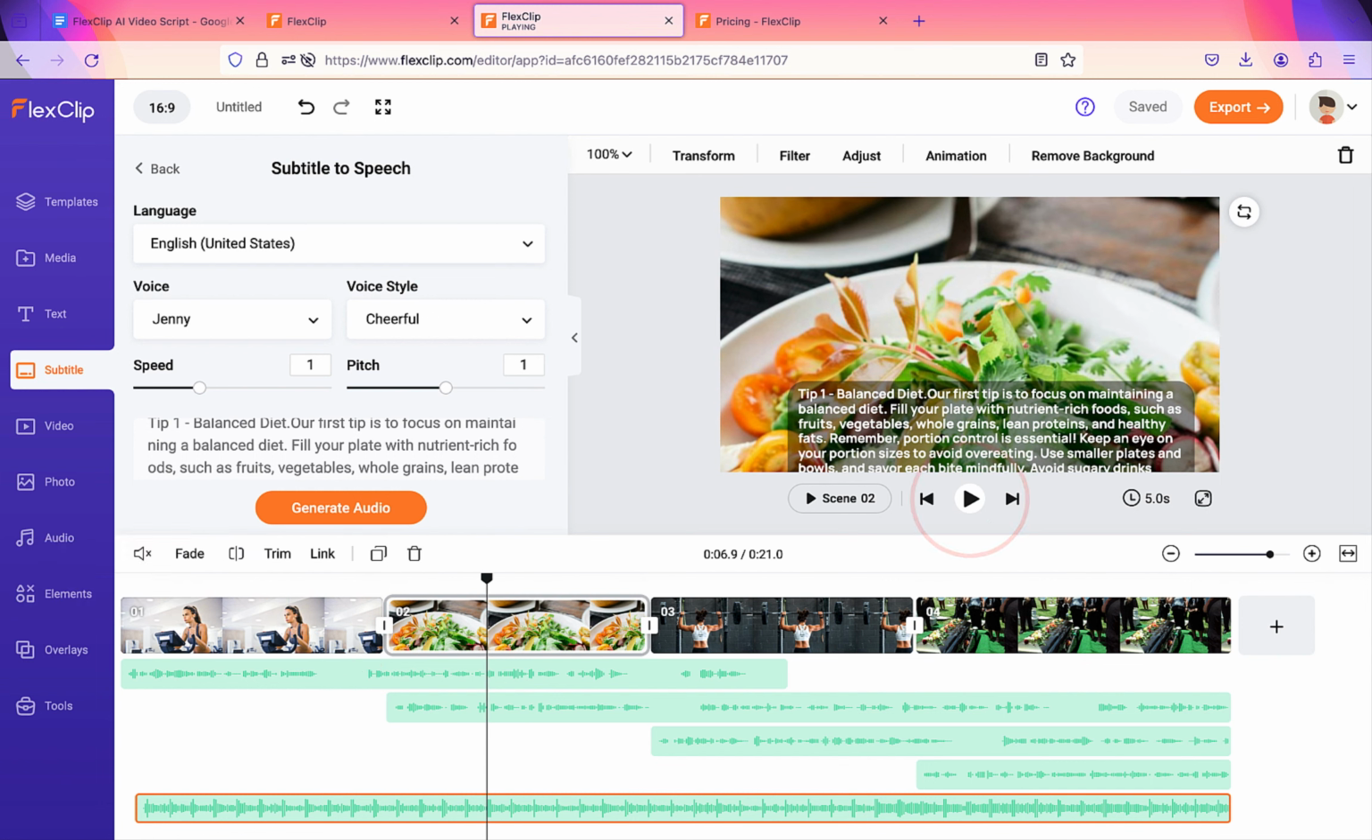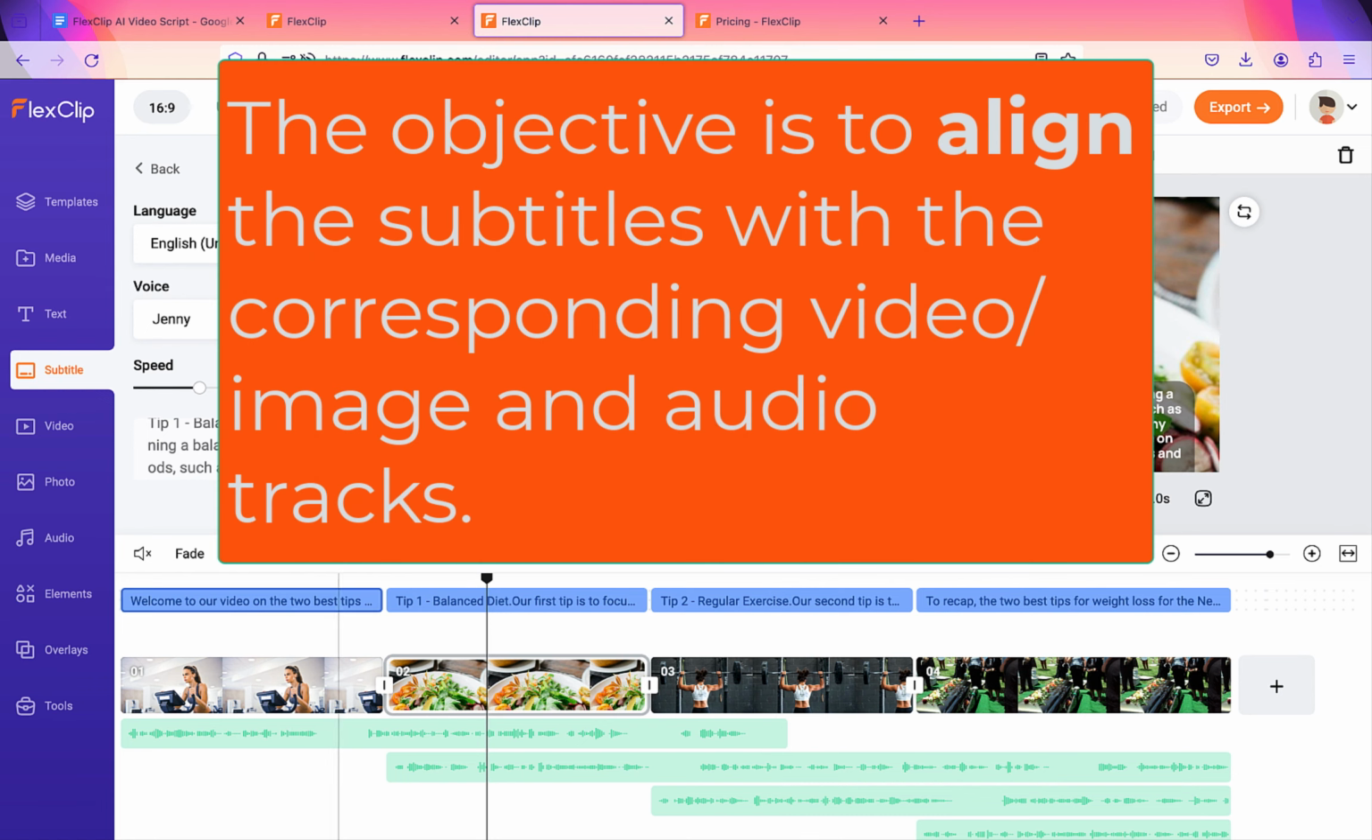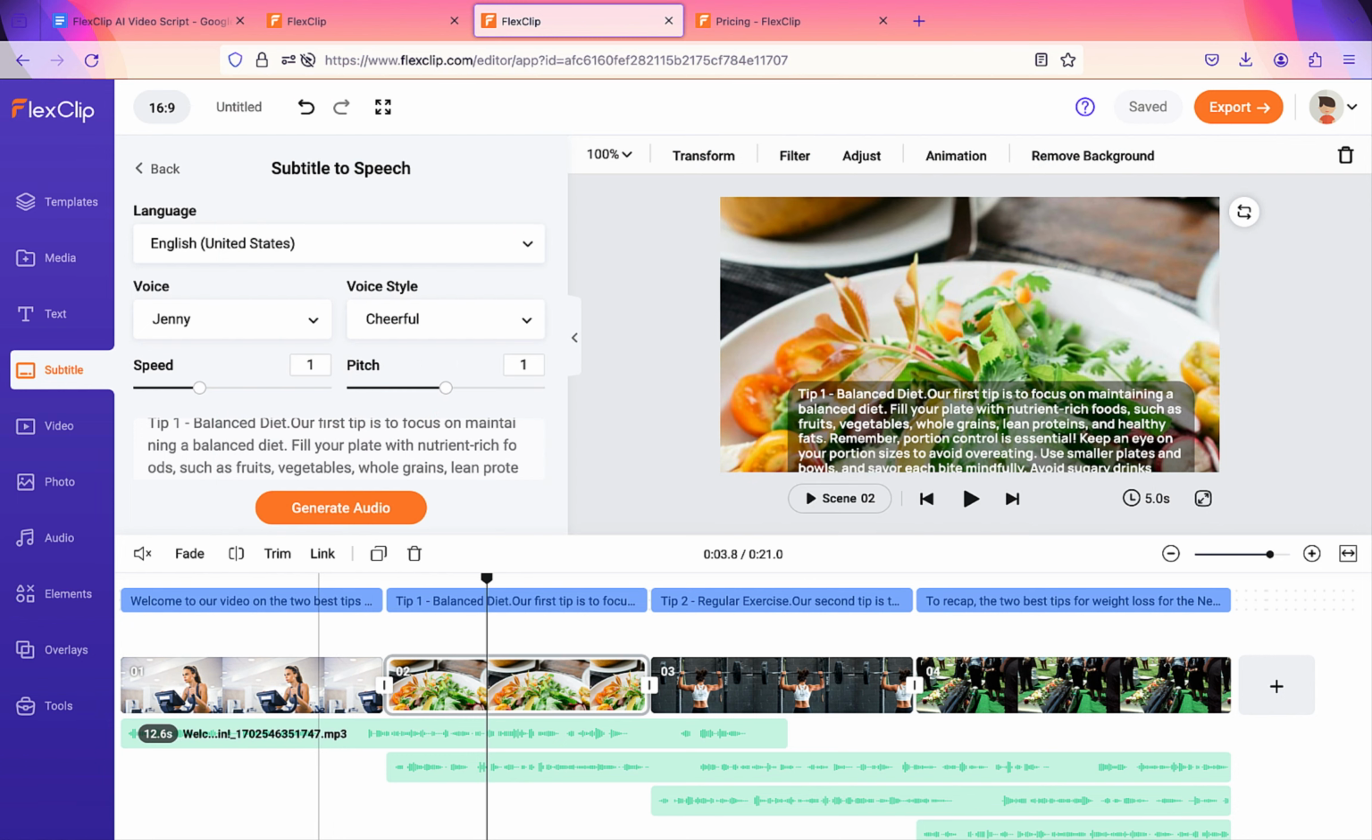Alright, so you see there's an overlap there. And the reason for that is that tip 1 begins here. But you see the audio track for the introduction is all the way down here. So we need to do some adjustments. We have to align the text, the video clips, and the audio clips, align them all together.